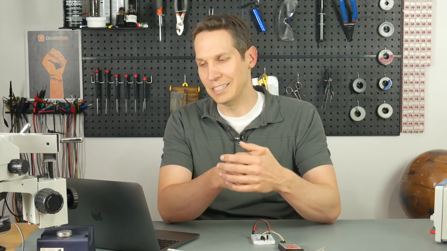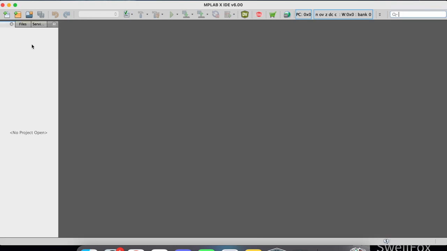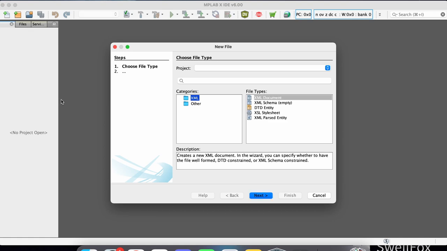So let's jump in and create our new Blinky project in MPLAB X IDE. When we jump in here, you'll notice that MPLAB X IDE has this splash page, and I don't like these splash pages for whatever reason. I don't know why Microchip feels like they have to put that in. So I just get rid of it because I think it is messy.